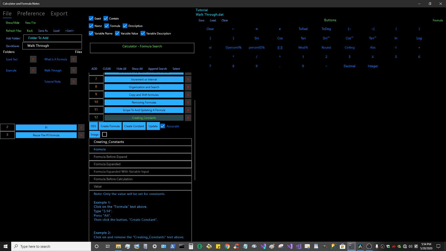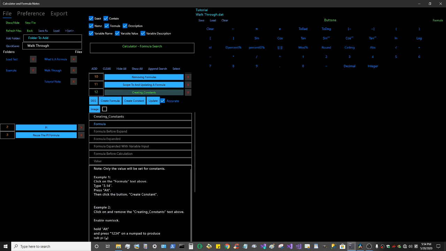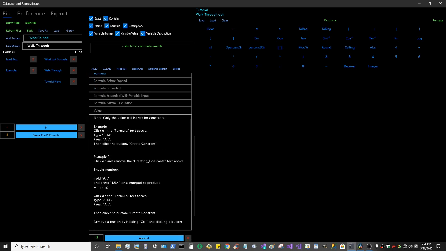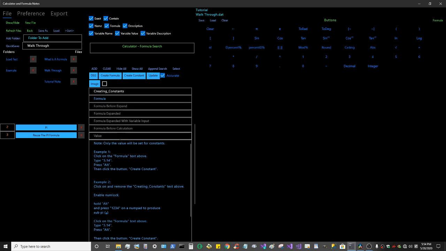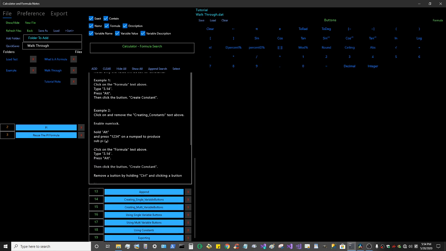Creating constants. Note, only the value will be set for constants. Click on the formula text above. Type 3.14. Press Alt, then click the button Create Constants. Example 2. We can skip example 2.